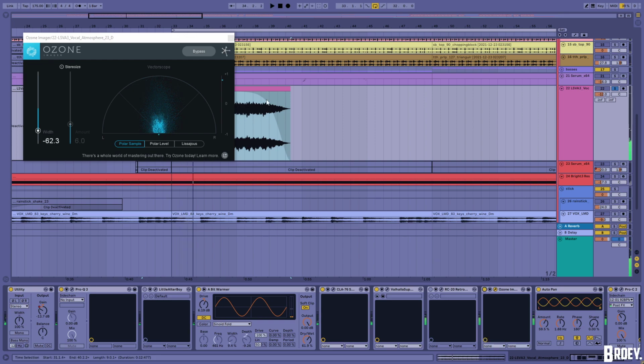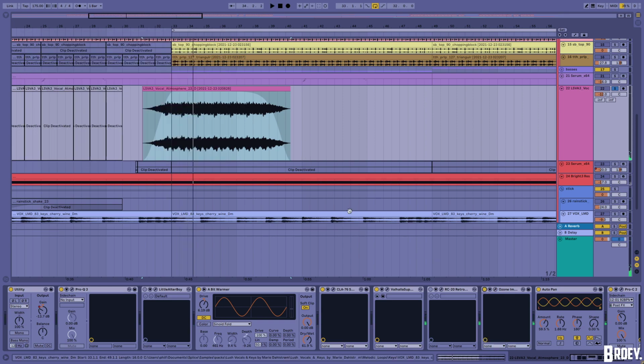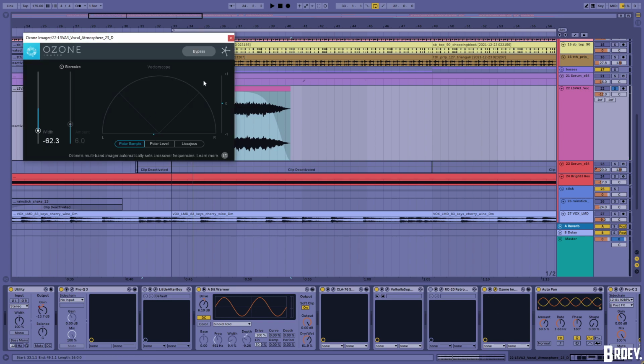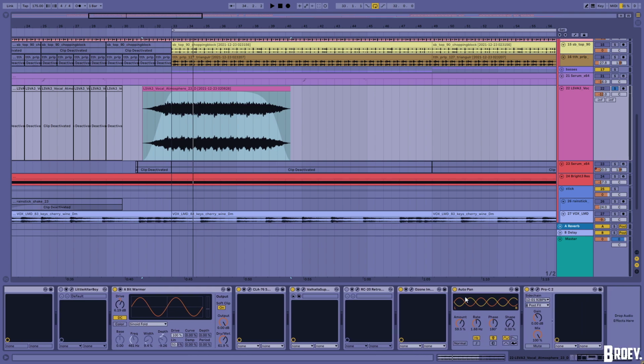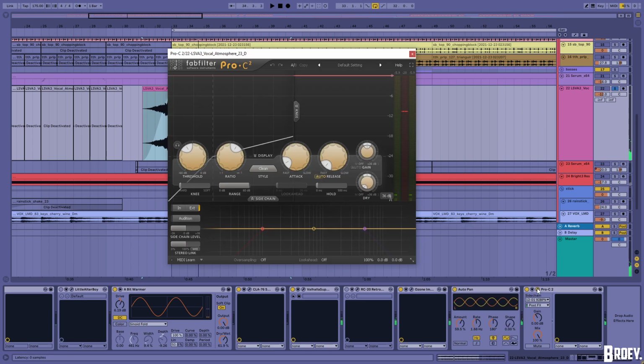Yeah, so it was a little too much on the sides. I wanted it a little bit more in the center. So I narrowed the stereo field, but then I added auto pan to it to give it some left and right movement, which is funny, and then some sidechain compression.